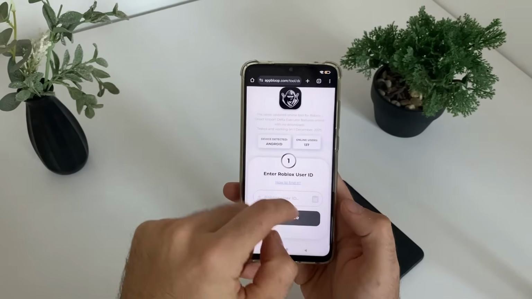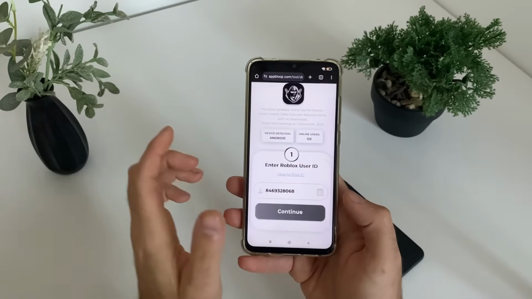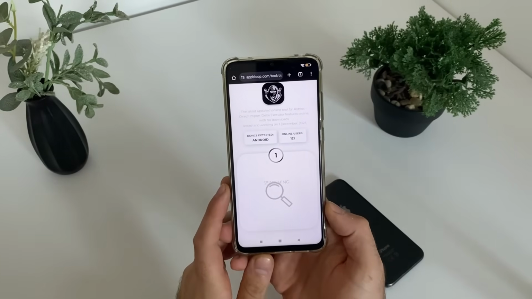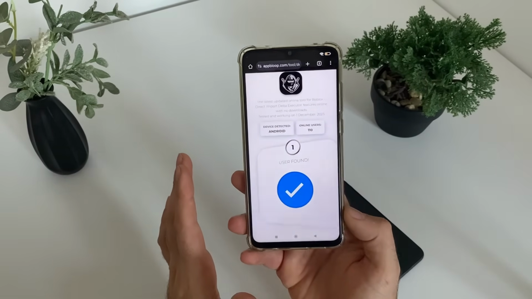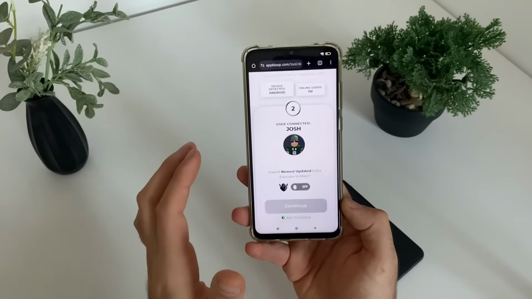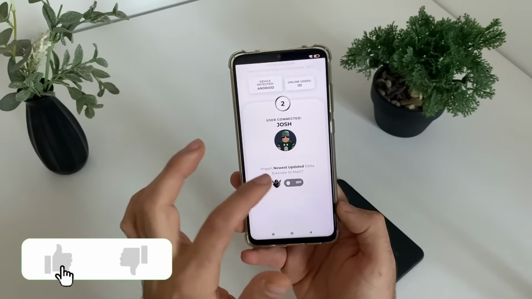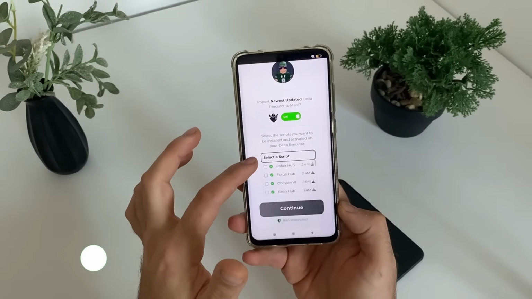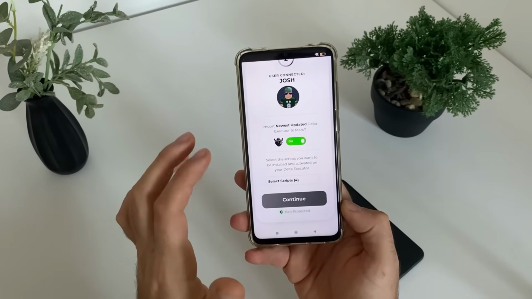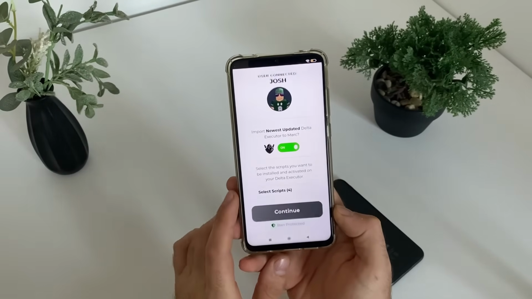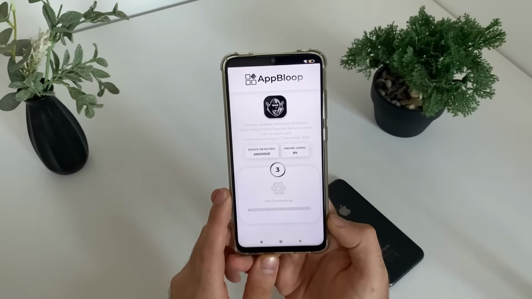Okay, let's get back to our tool. Then you have the paste button, just press this, press continue, and let's see. As you can see, it found our user ID and it's successfully connected. The next step is to select the button and select script. So I will select these scripts, press continue, guys, and let's see the next step.